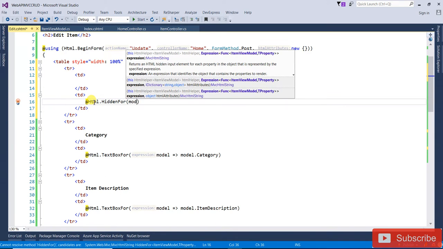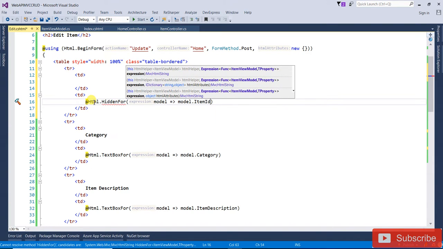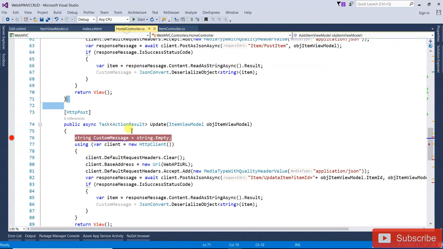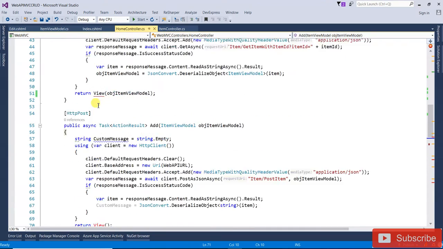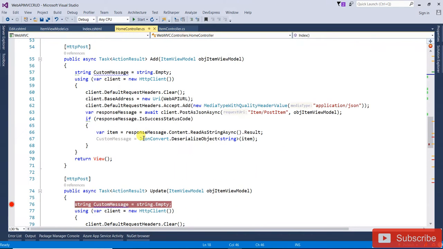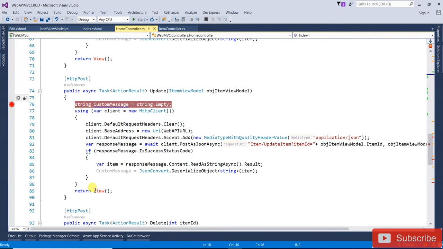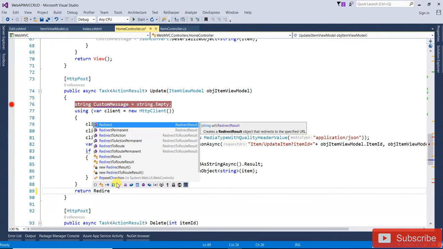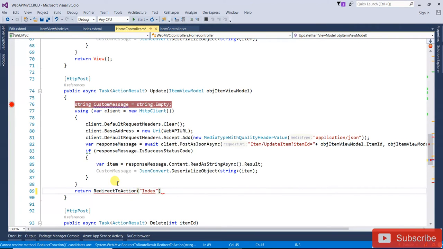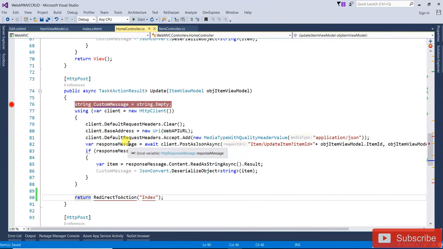Hidden for model.ItemID. This one is done. Now once you create that update and it is done, it should redirect to your index page. So we go to the update and use RedirectToAction, writing Index. Once it's successfully saved, it will redirect to your index page.